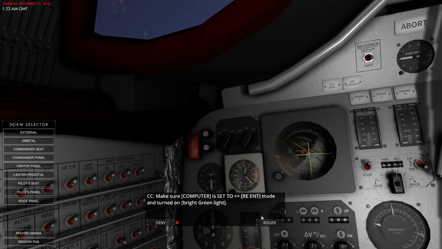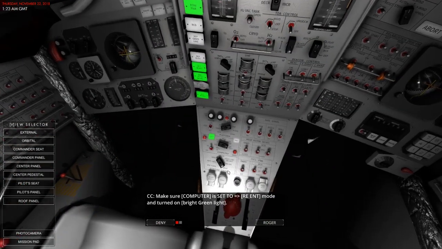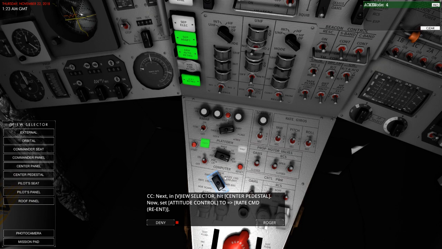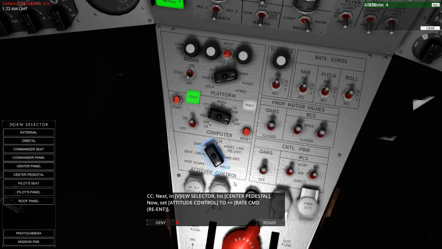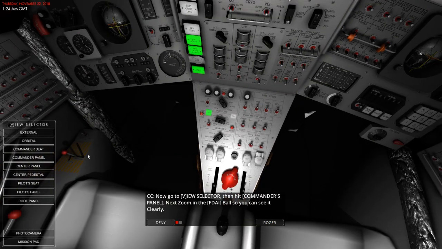Okay. So make sure the computer is set to re-entry mode and is turned on. F11. Re-entry and it's on. So next in the view selector, hit the center panel. As we can see, we're already on it. Set that to rate command re-entry. Okay. Finally, set this platform to free. Okay. Now go to the view selector, commander panel.